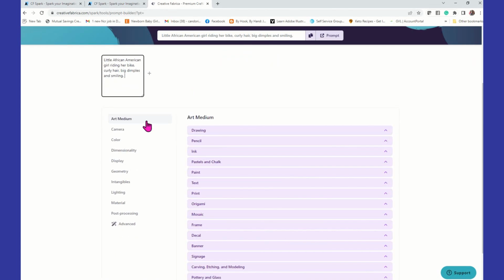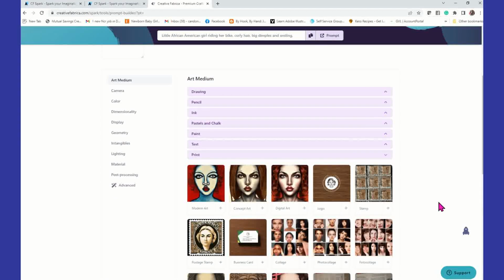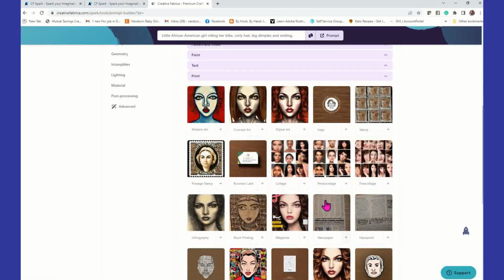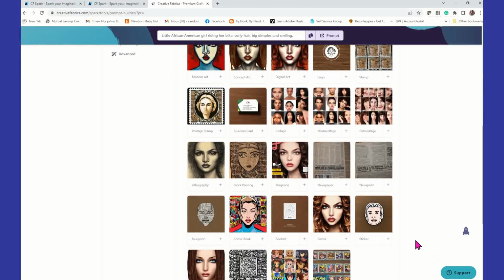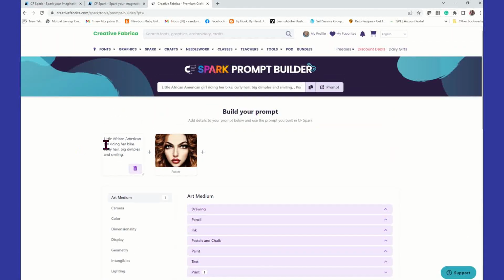All right. So for the art medium, if you're not sure what that is, when you click on any one of these, it's going to actually give you an image. Okay. So I'm going to say that I want this to be a print. So when I click on print, it's going to give me some looks. Okay. So I kind of like this poster look. So I'm going to click on that. When I click on it, it's going to add plus poster to my prompt. So when I go up here, now you can see there's poster.